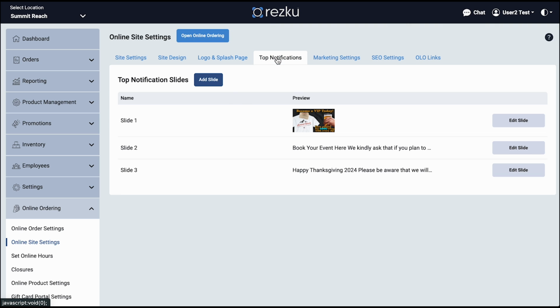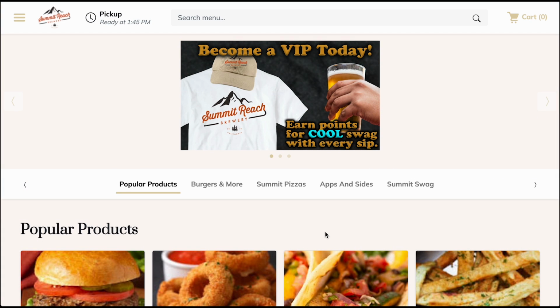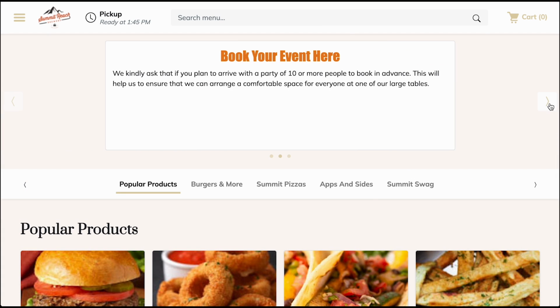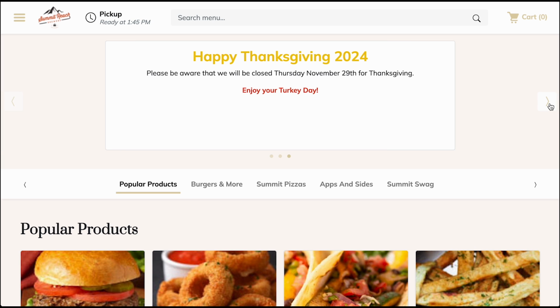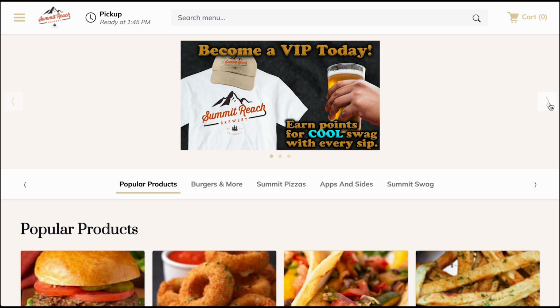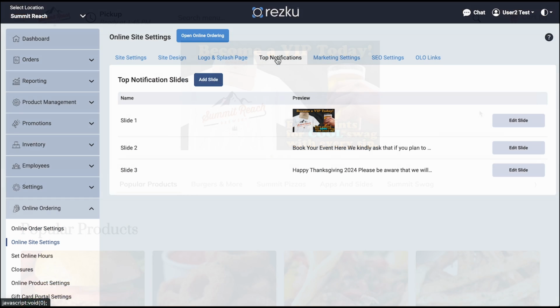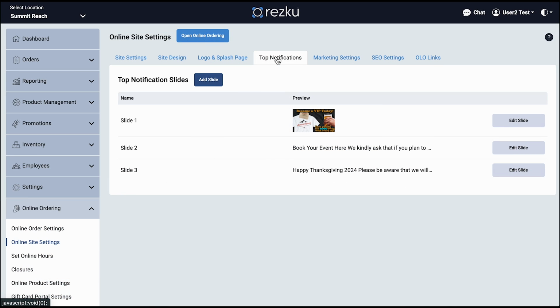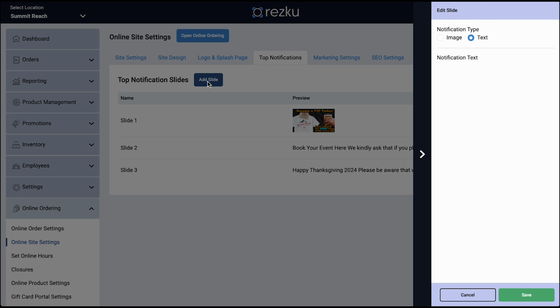The top notifications are custom banners at the top of your menu. You can add multiple notifications which will rotate automatically. Top notifications can be used to provide specific instructions or for promotional offers and coupon codes. To create a top notification, click Add Slide. Choose either image or text type.